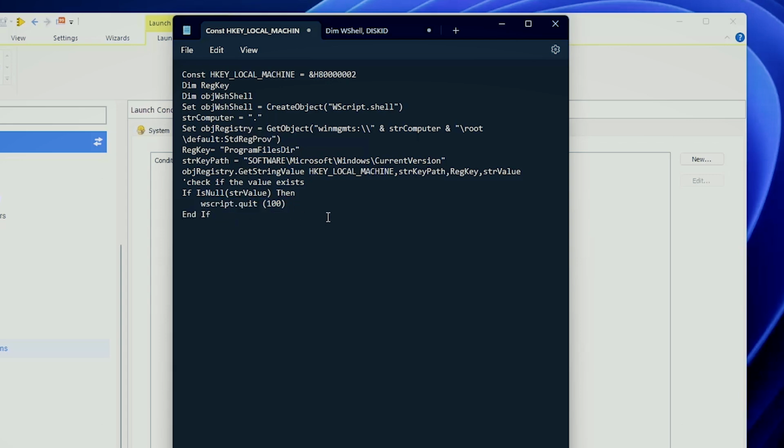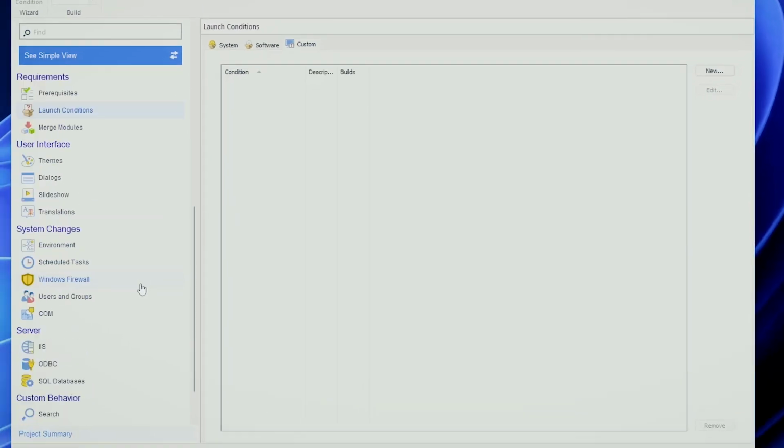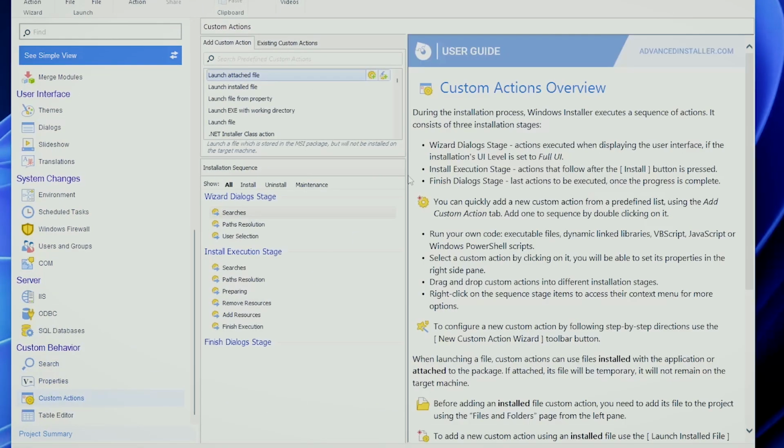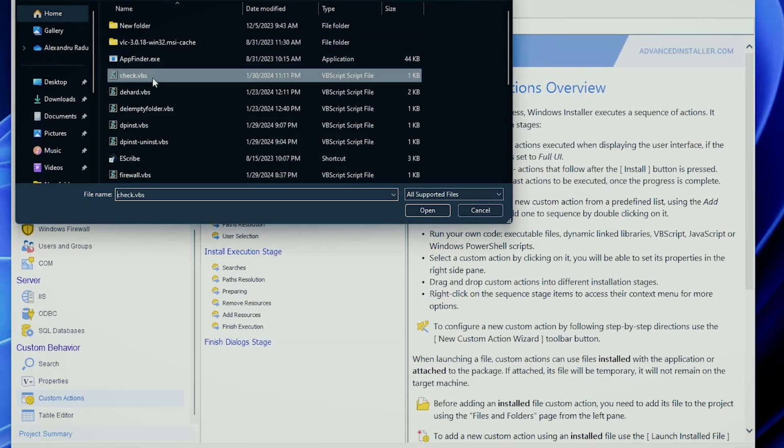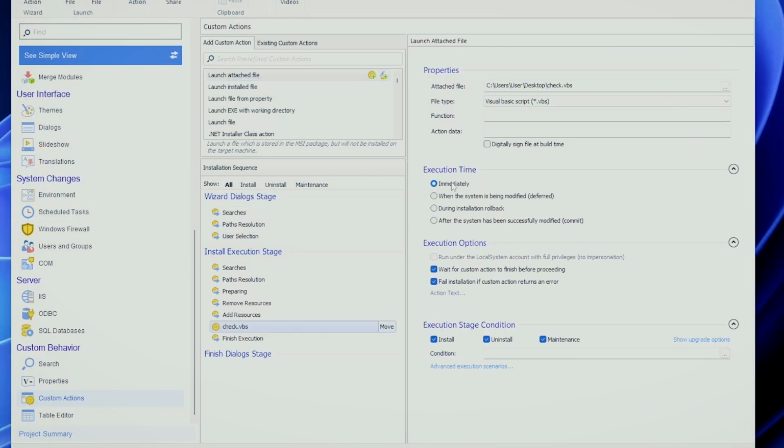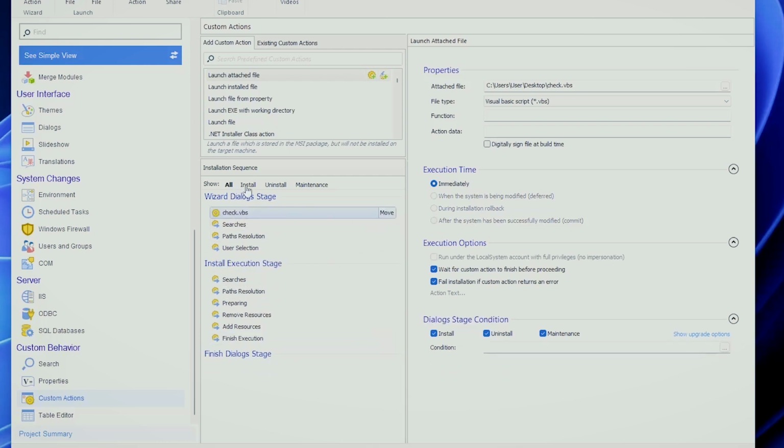How exactly do you place this script? Quite easy. If we go to the custom actions page, now remember, I mentioned that immediate execution time means you can place this action as soon as possible. So we can place it as the first action before everything starts, before MSI does all its things and Windows Installer checks everything. And I only want to place it on the install level, because only during the installation I want to check this.